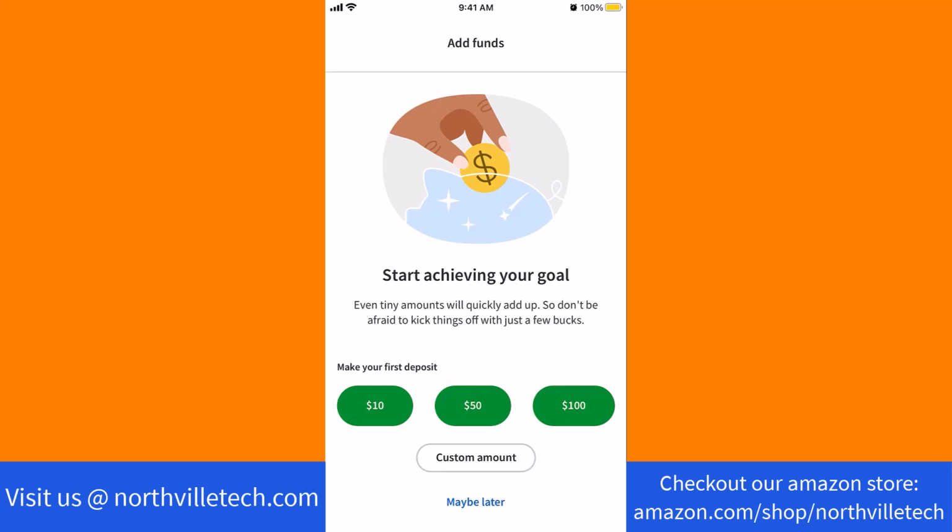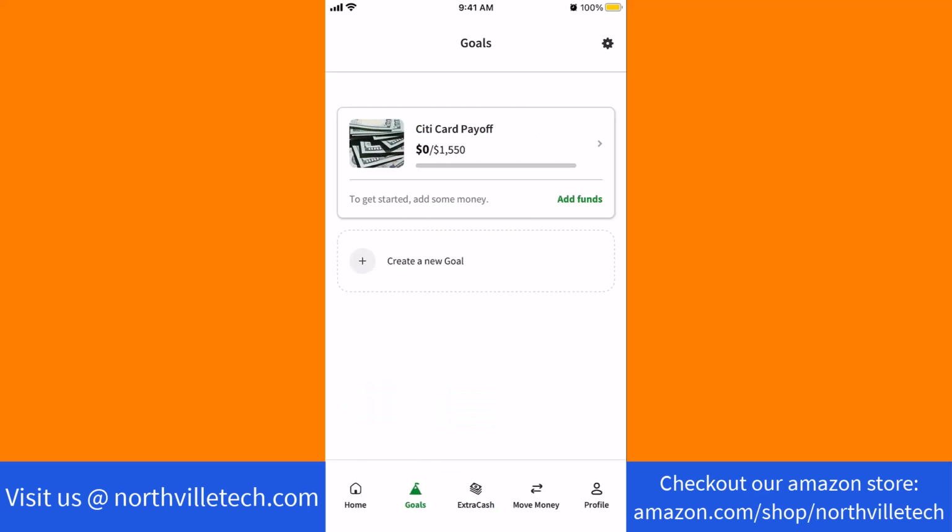Lastly, start achieving your goal by making your first deposit. You can choose the amount from the options provided or enter a custom amount by tapping on the option that says Custom Amount. You can also just make the deposit later by tapping on Maybe Later. That's how you create a goal in Dave app.